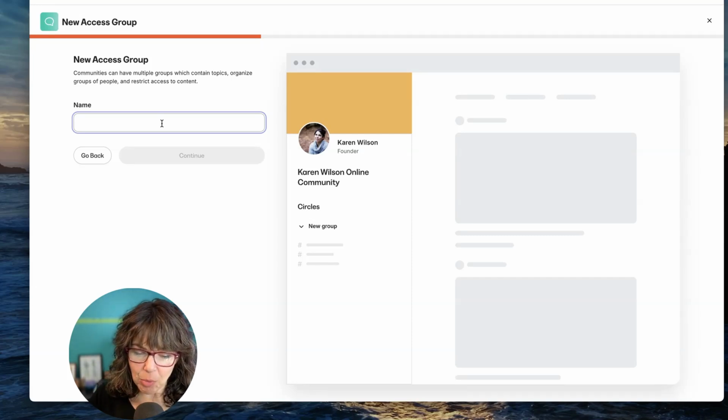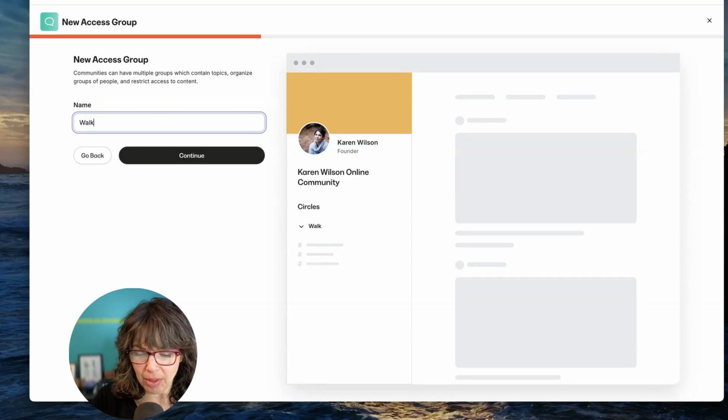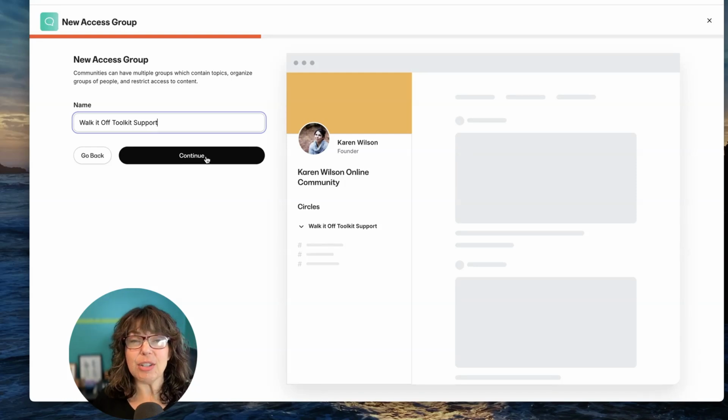So this one I'm going to have for the Walk It Off toolkit support. This is where it gets interesting because within access groups, you can have circles, which are discussion threads. So if I want anyone that has to do with my walking program, this community is for them.